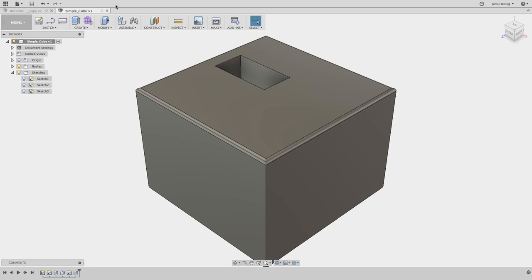In the next tutorial, we're going to take a quick look at how Fusion can help us create technical drawings and other technical documentation for our 3D models.